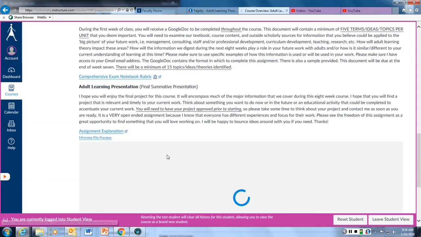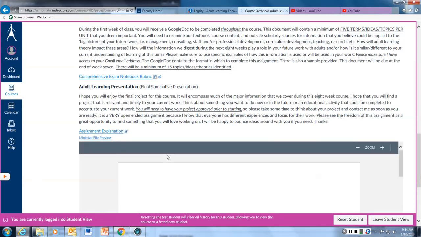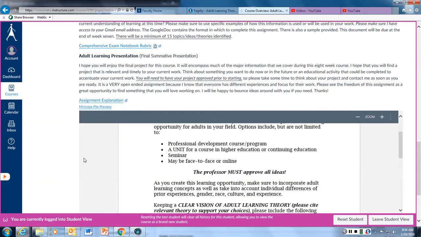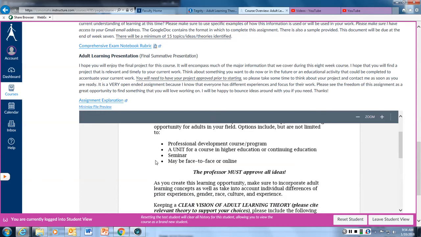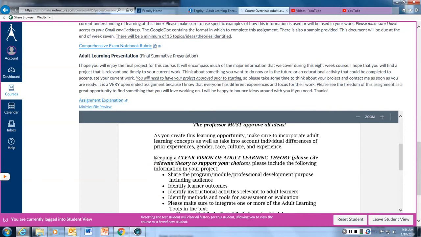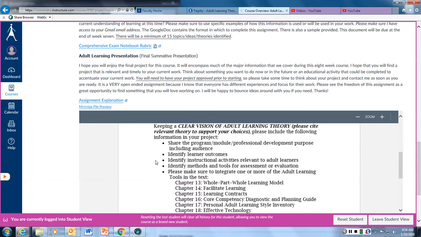But the assignment explanations, which I'll load right here, say you are going to be creating a professional development course or program, a unit for a course in higher education or continuing education, or a seminar, and any of these can be face-to-face or online depending upon where you're currently at or you want to be in the future.